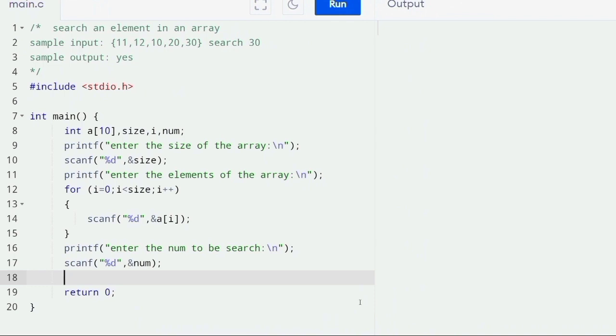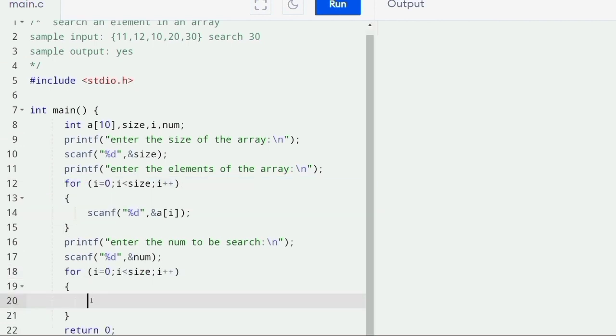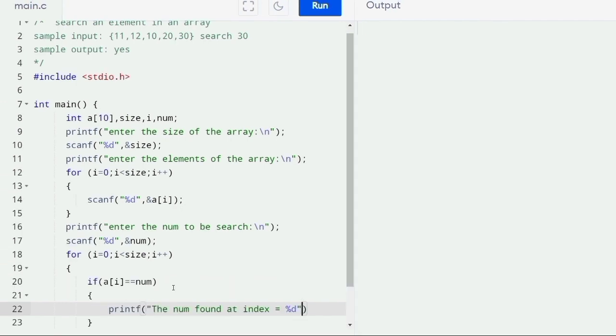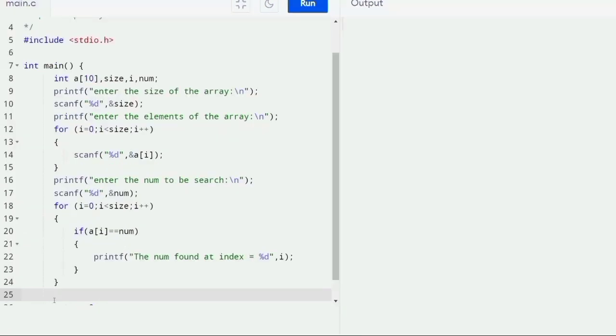Now what I am going to do is, using a similar for loop, let us take one if condition. Now I am writing the condition: is a of i matching with the num or not. I am checking here. In the printf statement, if the num is matching with a of i, then in this printf I am giving "the num is found at the index", and I am printing the index number also.